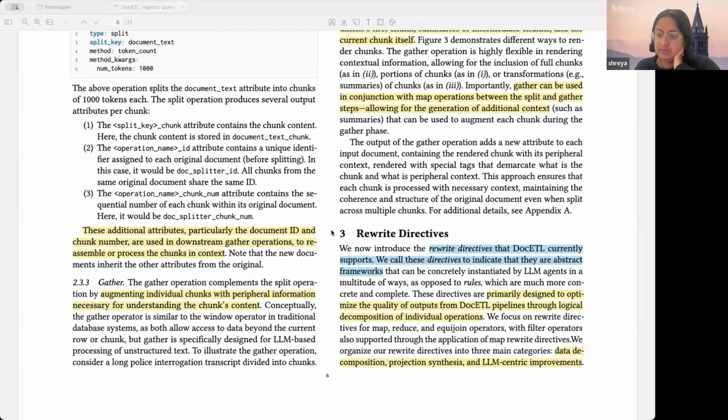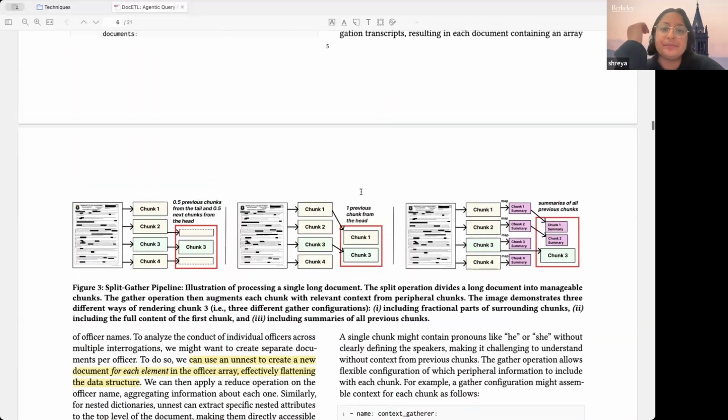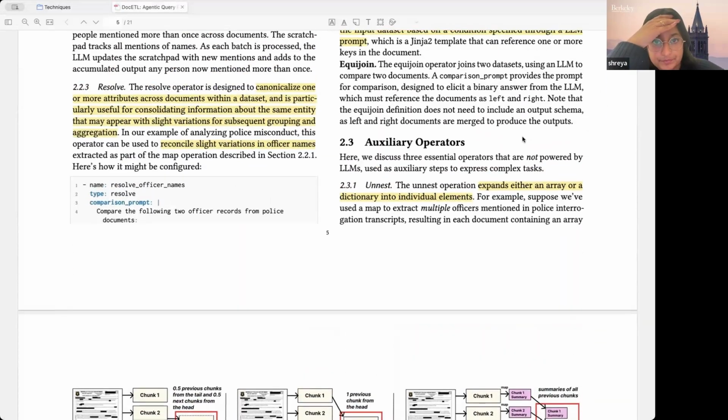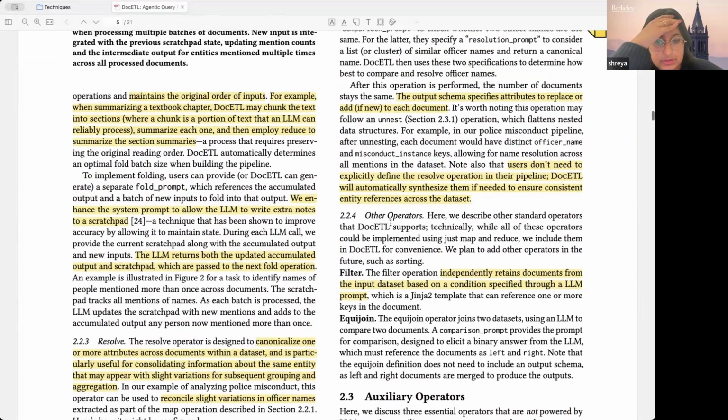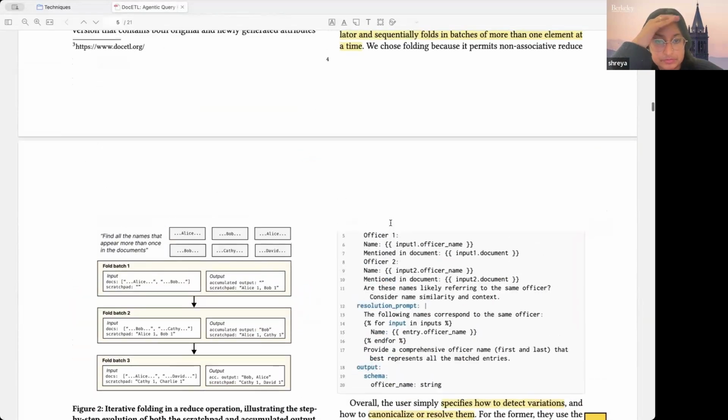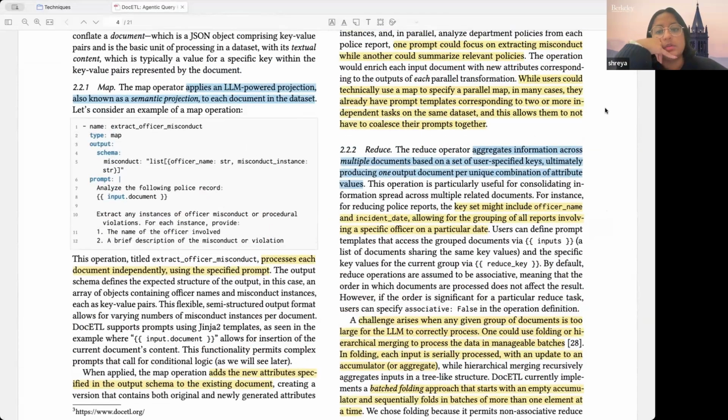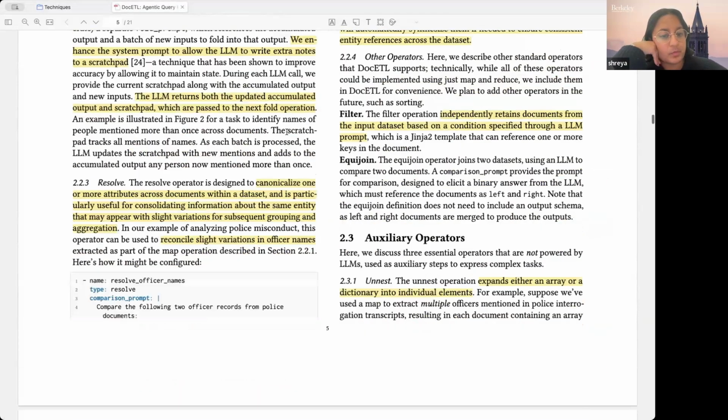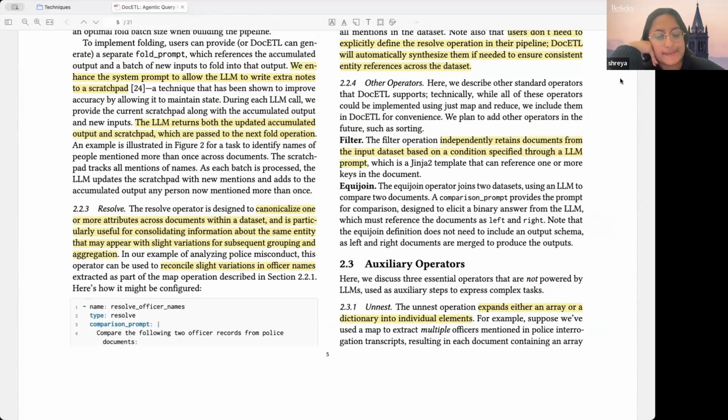Well, there is a filter op, right? In section 2.2 of the other ops, the filter operation independently retains documents from the input dataset based on conditions specified through an LLM prompt. It's under ops if you scroll down a little. This filter one seems to, if you can specify conditions through an LLM and retain docs, that's a form of ranking, no? That's how I interpreted this one.